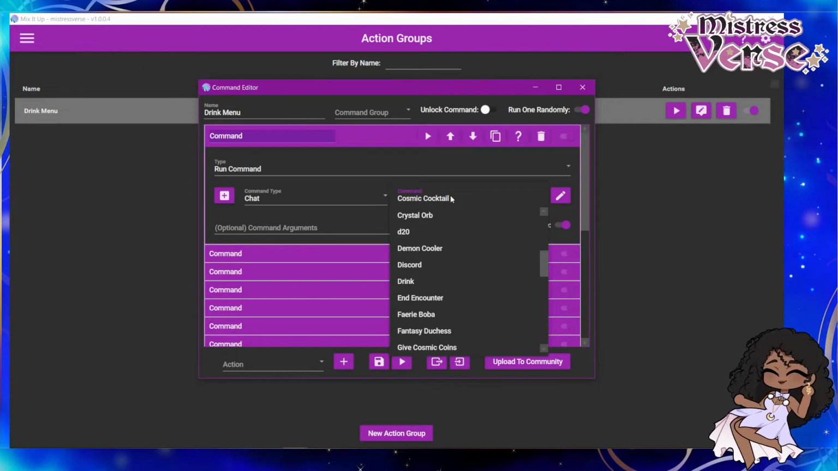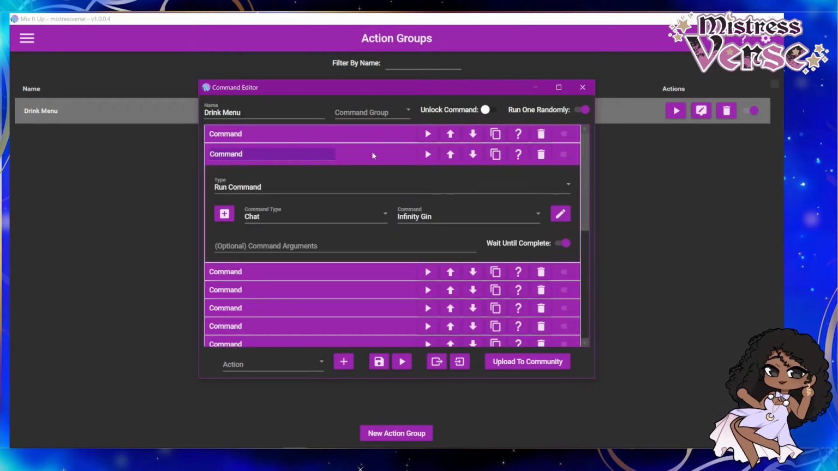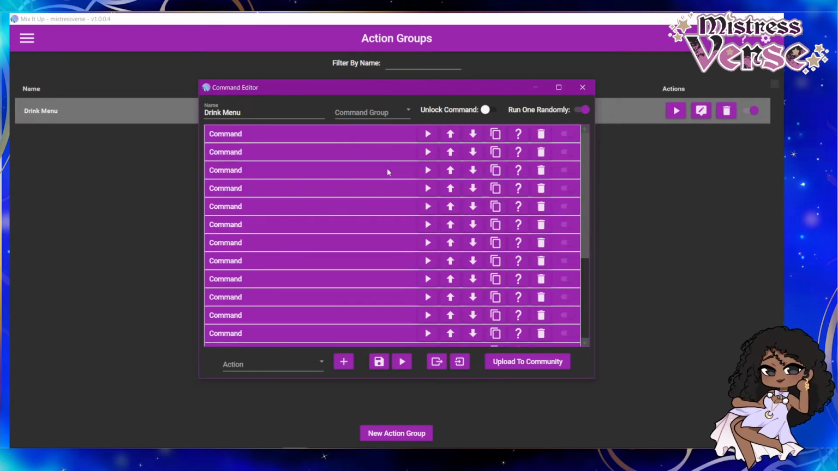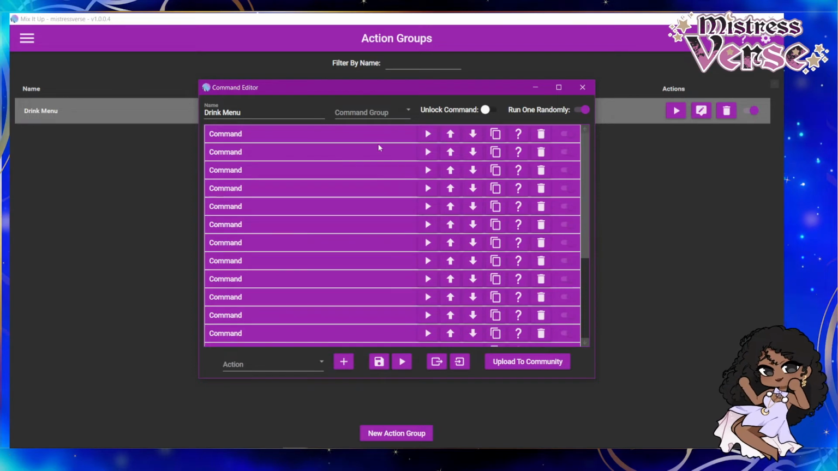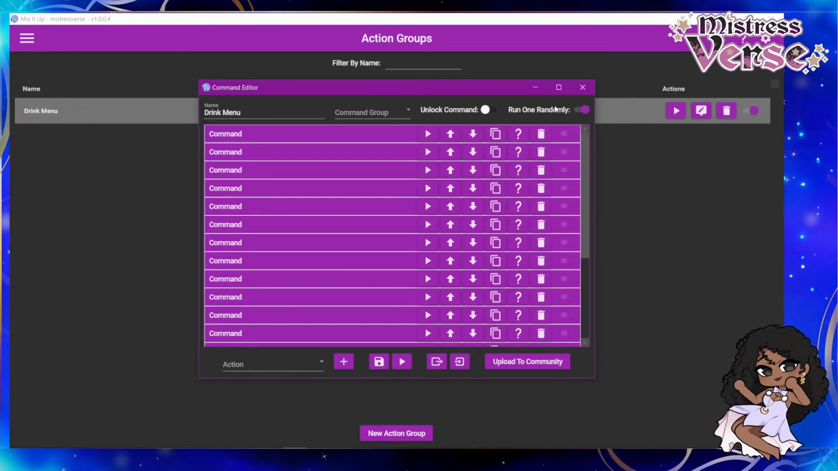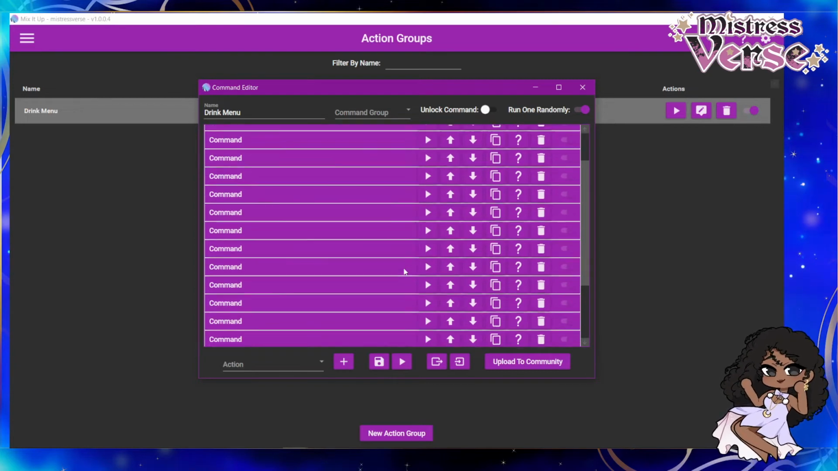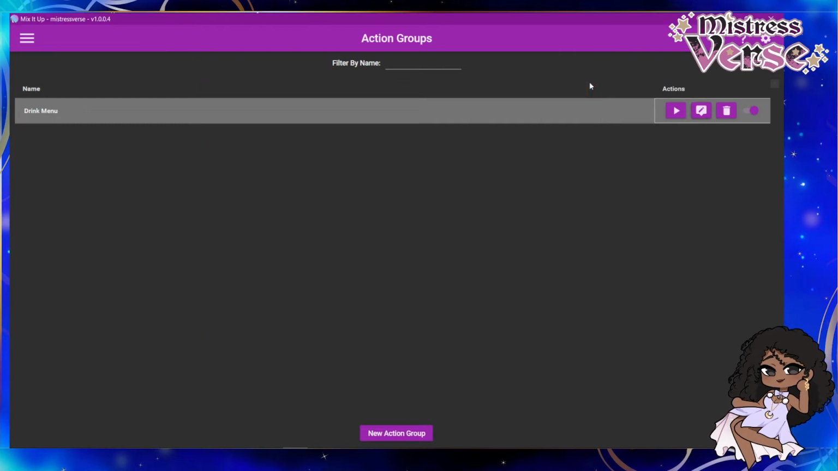They're all going to be listed alphabetically, and you can just type in the first letter and it'll go to that letter. And you're just going to list every single drink. So this is my Cosmic Cocktail, and then I've got my Infinity Gin, and you can list them in whatever order you want to. But the most important thing is once you've listed all of those items, you want to make sure that run one randomly is toggled on. This is what's going to allow the command to pick a random one of these commands to run. So once you're done with that, hit save.